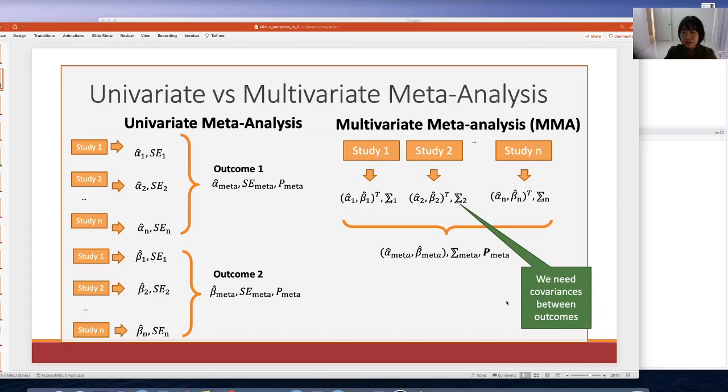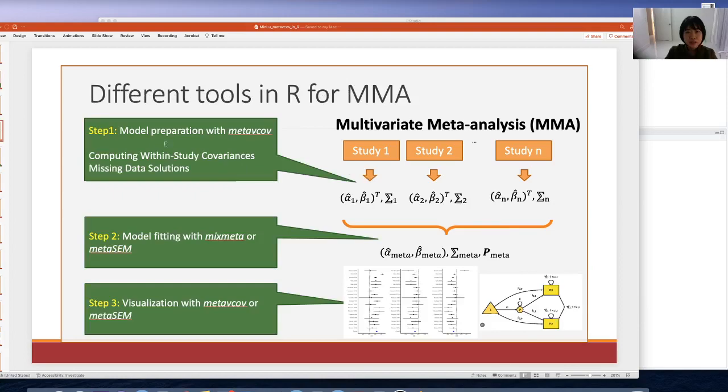The difficult part is that we have to compute the variance-covariance matrices among all the effect sizes for each of the study. Okay? Which is the first step in the MMA. So there are 3 steps for conducting MMA, and in this tutorial, I will use different R packages for illustrating them.